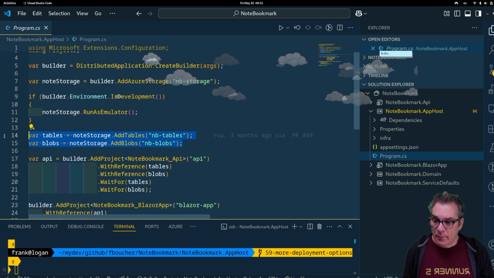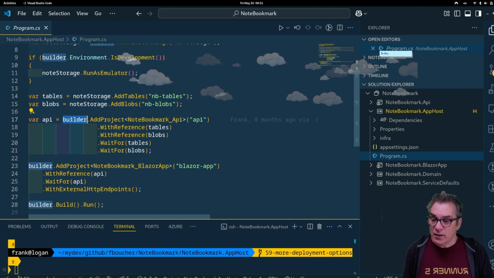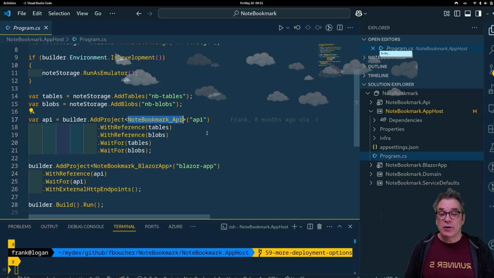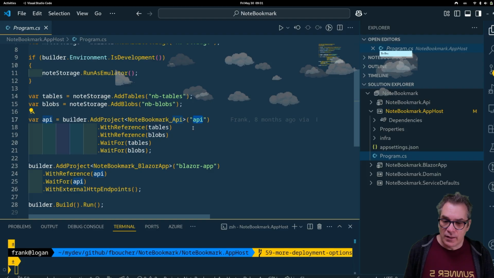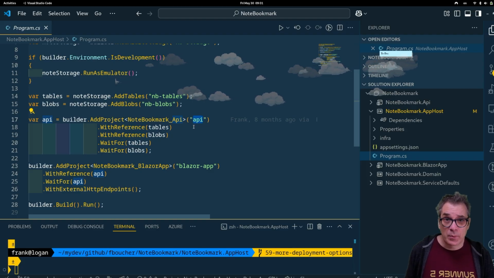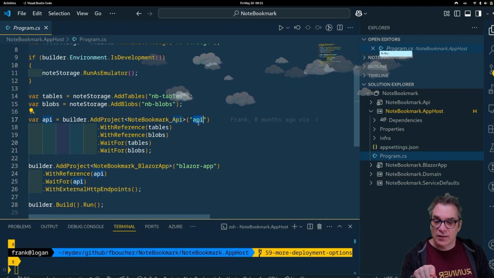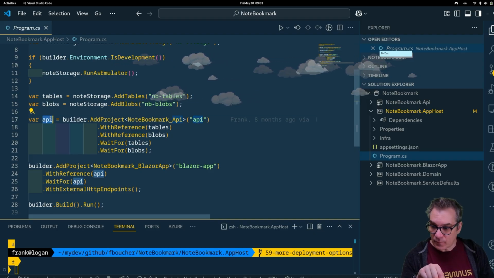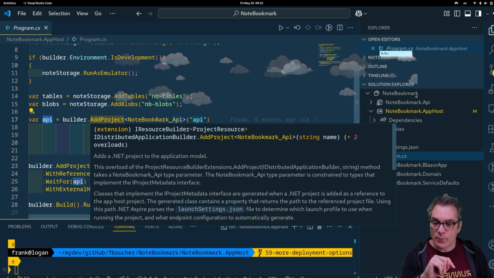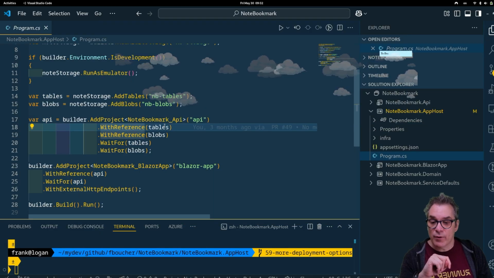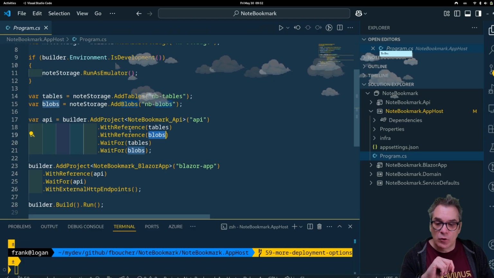And then you could say, hey, I'm adding tables and blobs, and then I say, hey builder, add a project, and now I could hard code the project name and just give it. Sorry, French has a gender type on everything, so that's why sometimes I do that. So add a project, you give it a little name, so API, and I put the result in a variable so I could reuse it later. And I say, okay, cool. So add a project API, and then with a reference to the table that I created earlier and blobs, and then wait for them to be ready.